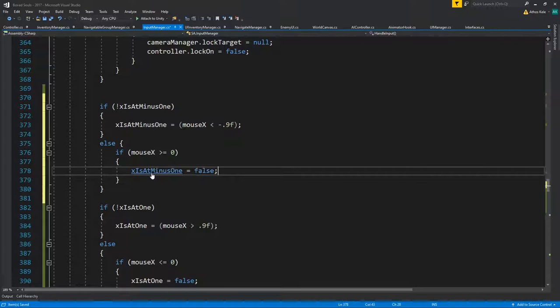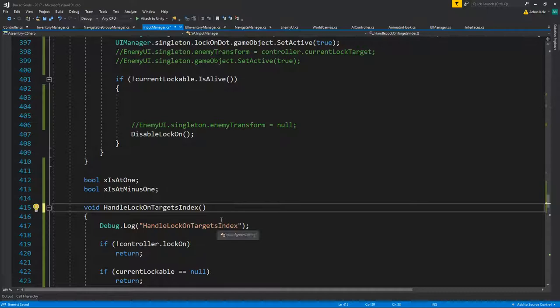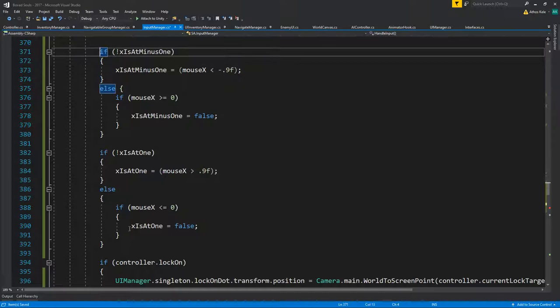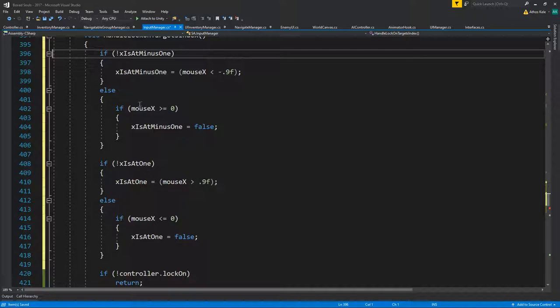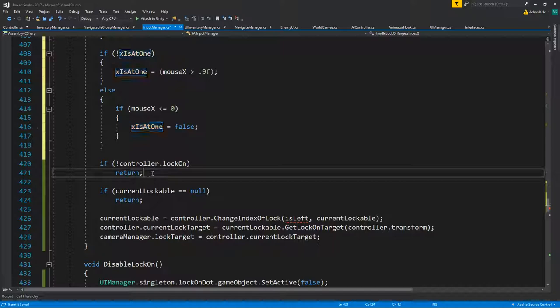Okay, now let's encapsulate all of this. We don't need this one anymore. We don't need this one anymore. We're just going to get all of these, cut them, and paste them in here. Okay, so this will control all of this. We do want these variables to update even if we are not in lock-on, even if we are not in the lockable, I guess.